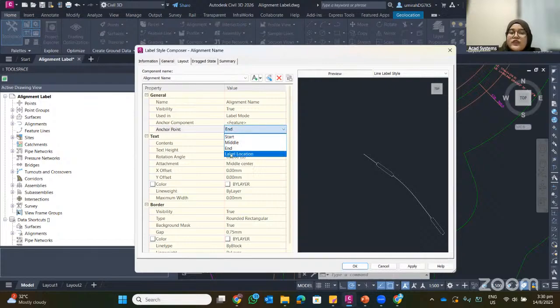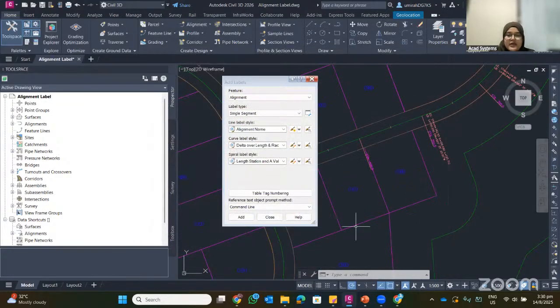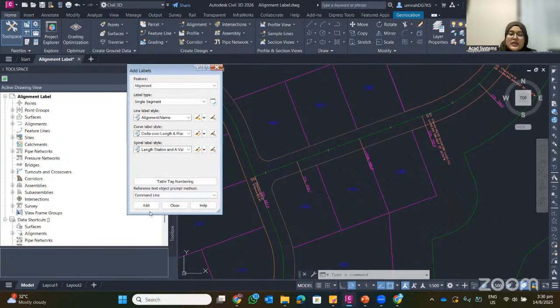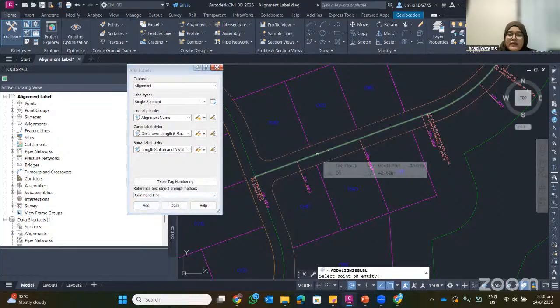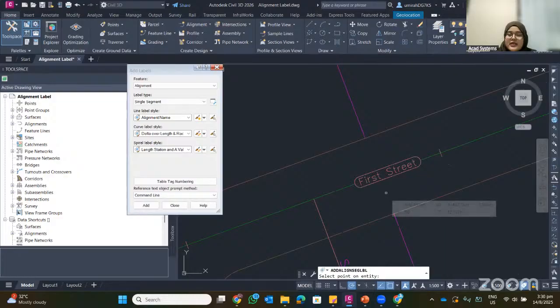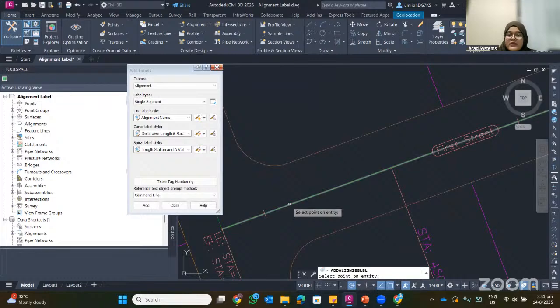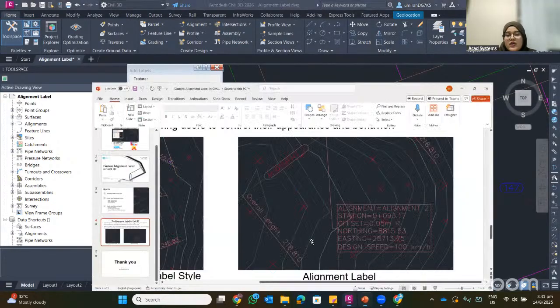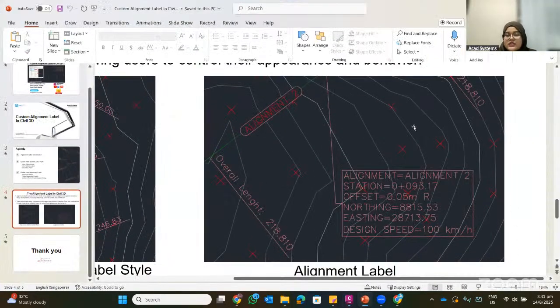So let's say I want it to label location. Label location will place the alignment name on the point that you selected. All right. So I click on OK. I already have my alignment label there. I just click on add. Once I click on add, you can click on your alignment. You can see it's showing the first street label there. Okay, I click one more like here. Okay, first street, right?